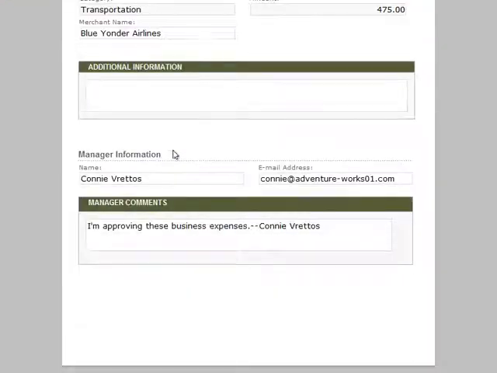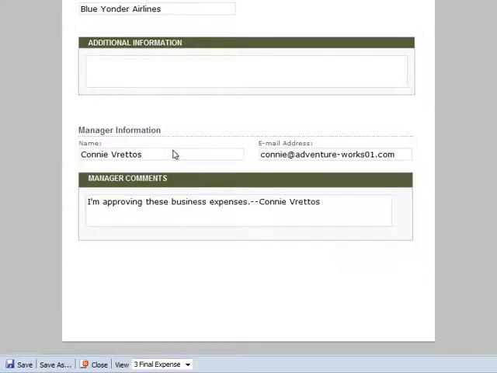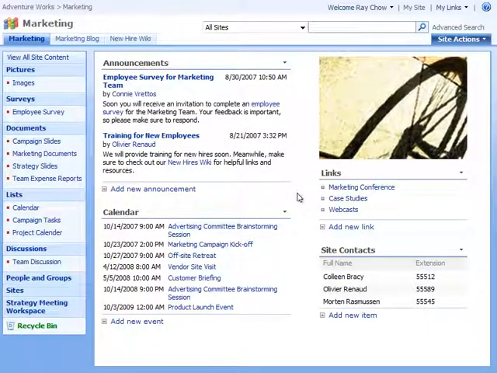Finally, the Manager Information section has moved to the bottom of the form and includes a new section with Manager Comments from Connie. Ray likes the way the report form responds to the workflow, because he can determine the workflow status of an expense report simply by viewing the original form. This is just one of the ways in which Office SharePoint Server 2007 can help organizations improve their internal business processes.